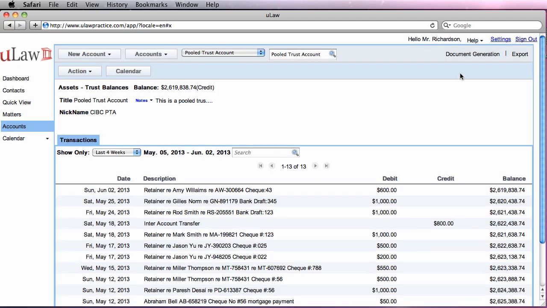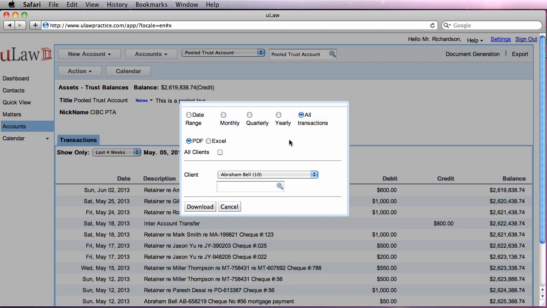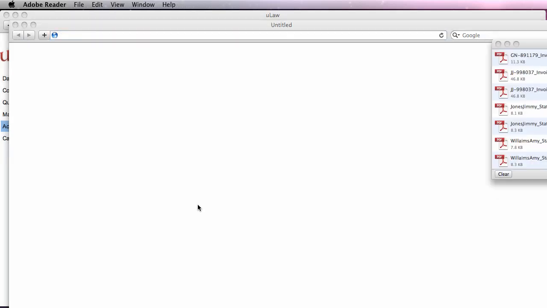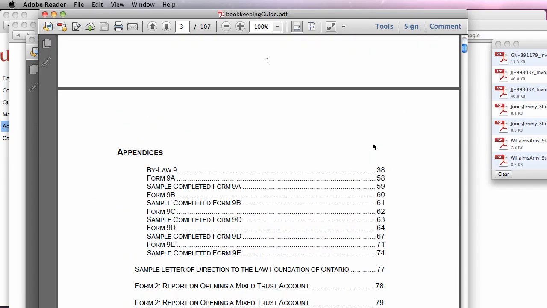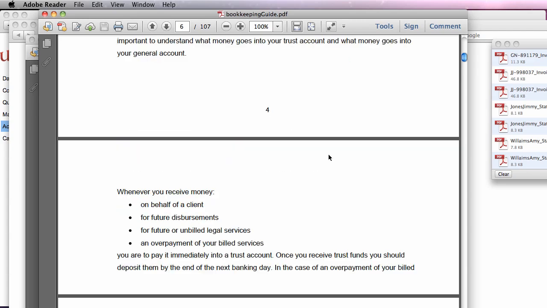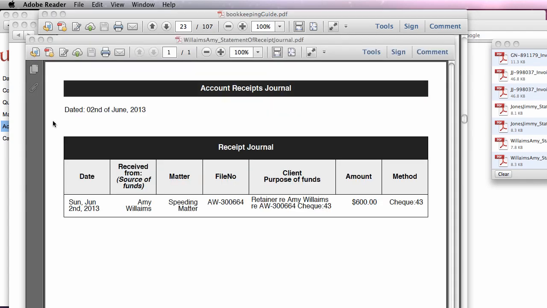What this enables you is to generate a lot of ledgers and receipt journals as requested by Law Society. Like for example, if you want a client receipt journal, you can just click on that and choose Amy Williams, and you will have a client receipt journal. The format is exactly how it's said in the Law Society's bookkeeping guide. If you open up the bookkeeping guide and go to, I believe, page number 18, you would see the way the Law Society asks you to generate is pretty much exactly the way we generate.